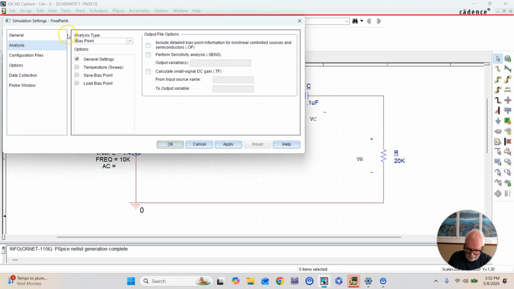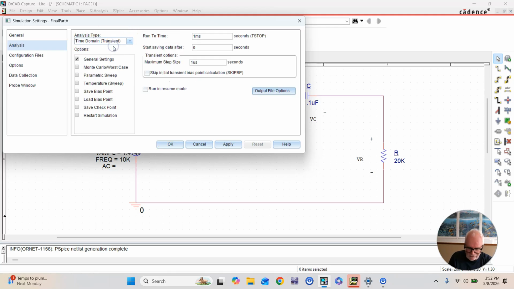I'm on step 4. Okay, create a second simulation profile. We want to go back to a time domain or a transient response now, because we want to look at AC. We want to run it out to 1 millisecond. No, 1 millisecond. We want to run it to a maximum step size of 1 microsecond.